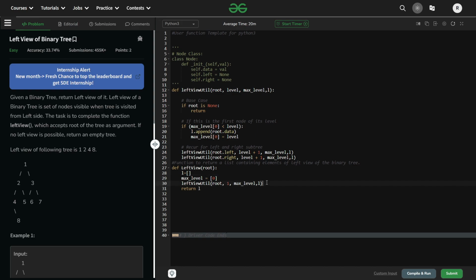Now this is a utility function, and we are going to initialize that with our root, and we're going to give the level as 1. This is the first level. We're going to start with level 1. And this is the max level, and why we are using this max level we will know soon. For now, the max level value is 0. Now after giving these values inside this function, we're going to use these conditions and go forward.